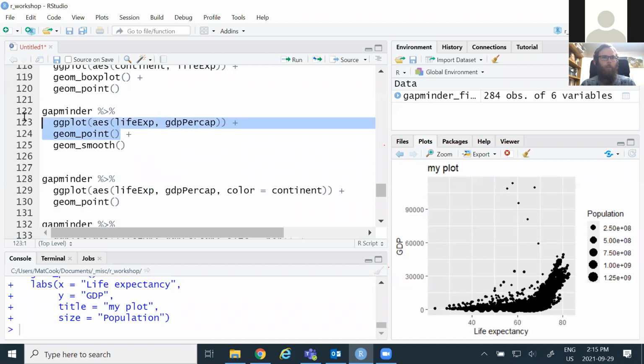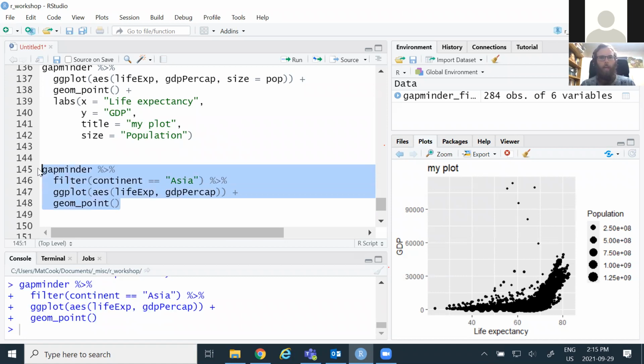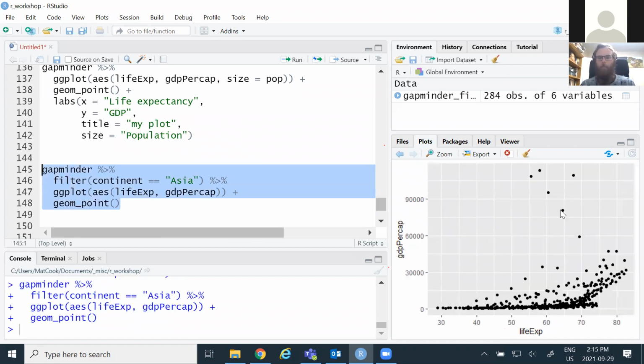I'll just copy this up here so we have it. What we could do is write a filter statement in between here and say, I want to filter continent only for Asia, and then pipe this to the plotting function. So we could do that. And now we have a scatter plot that's specific to Asia. And we could copy and paste this 4 other times, one for Europe and one for the Americas and so on. But again, that's a lot of copying and pasting.